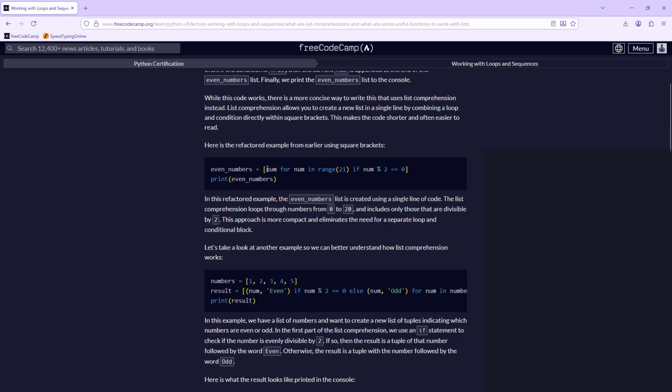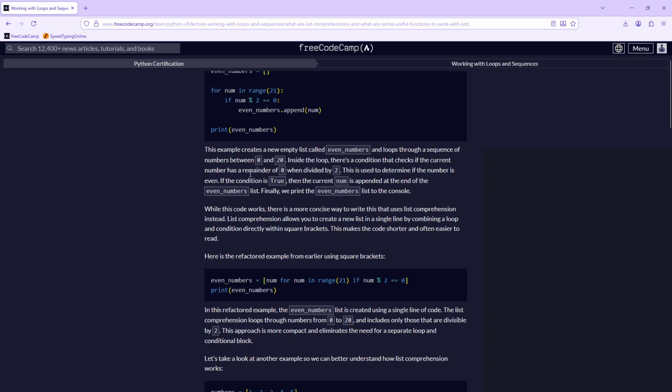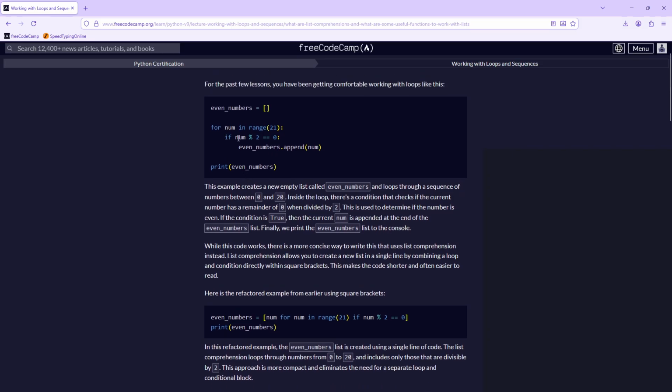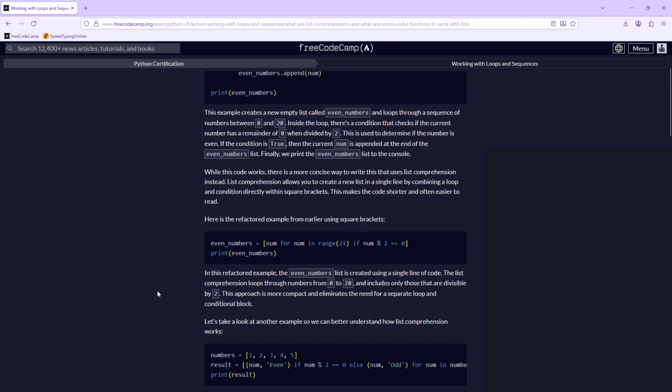Even numbers equals num for num in range 21 if num. Is that what? For num in range 21. But this one says num for num in range 21. I don't get why they have to add that.